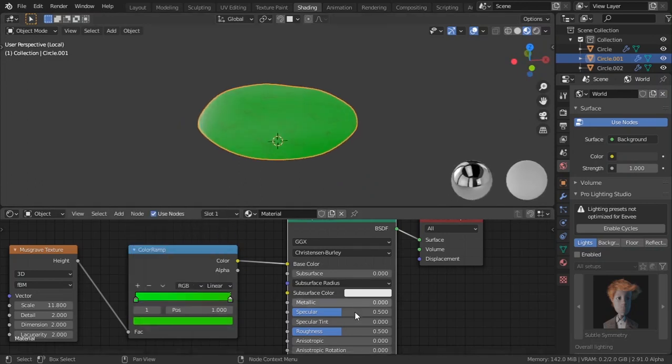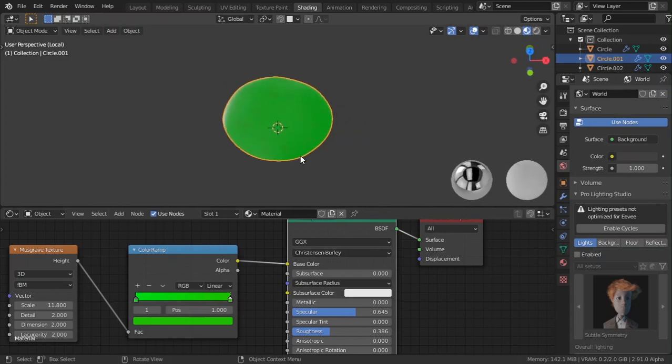Just to get some variation in this, I'll just up the radius in roughness. I think it's raining outside, so it should not work like this.